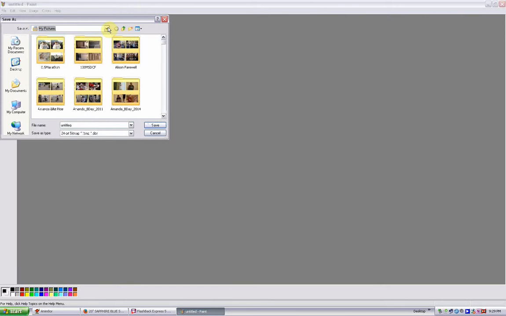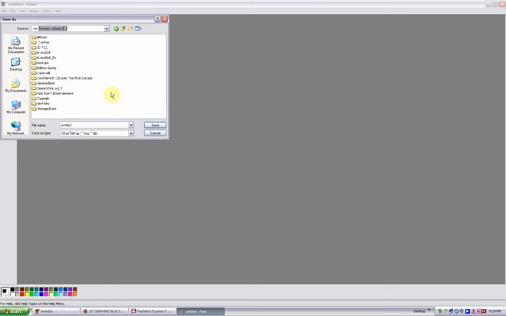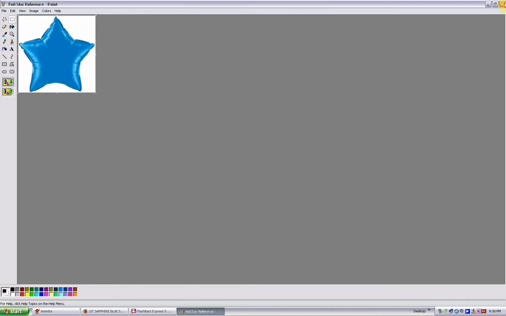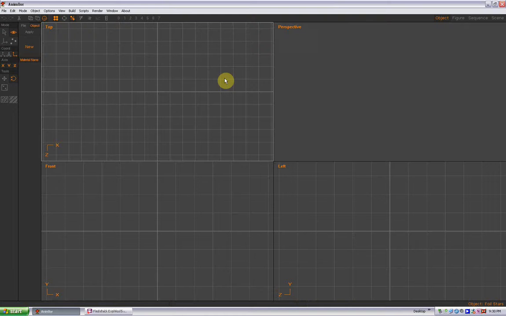And I'm going to put this with the rest of my stuff, which is, good grief, generic volume. There we go. Tutorials. We will put that in there, and we will call this foil star reference, and we'll keep that a 24-bit bitmap because we want to have nice high resolution. Once that's saved, you can close Paint. You can close your Mayflower web browser.